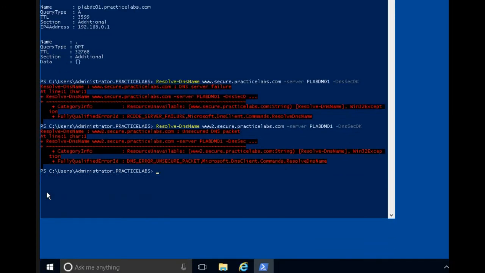So the DNS name resolution failed because the old trust anchor was previously removed successfully. So this is an unsecured DNS packet message. The reason we are getting this is it appears in Windows PowerShell. So the trust anchor is successfully removed, the key previously removed.